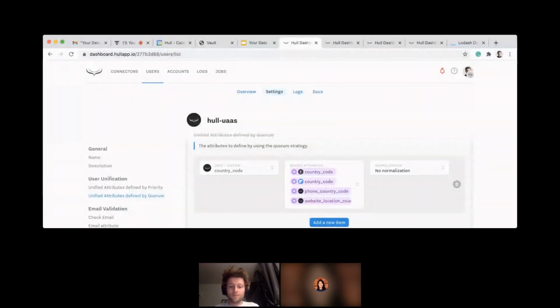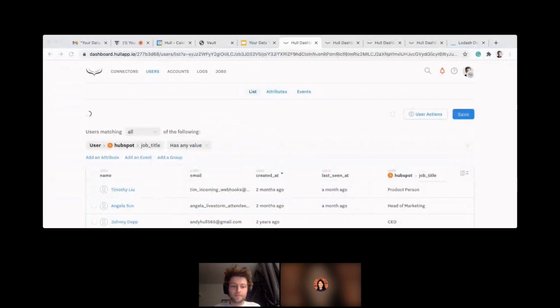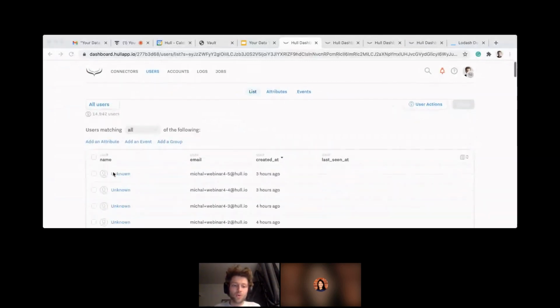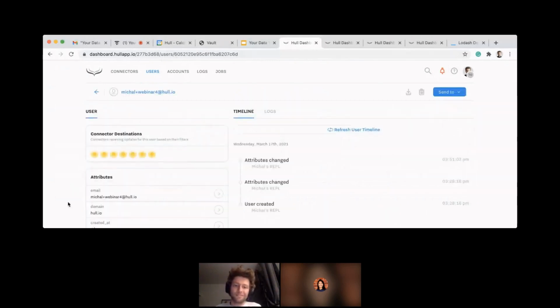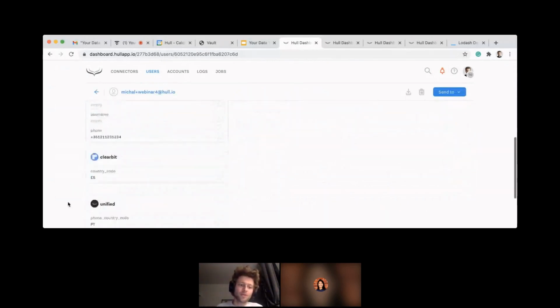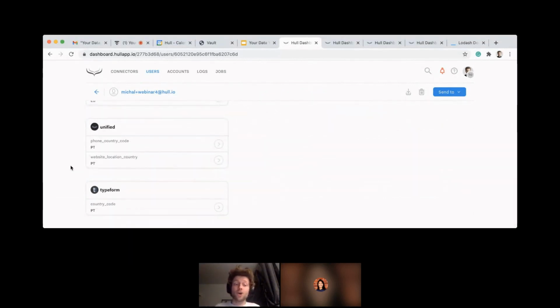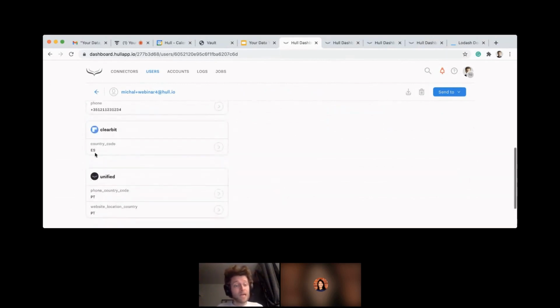So if I go to the users list, I'll show you what was the input of that operation. I have a very bare user profile, which only contains those values in question. As you can see, I have 4 attributes. 3 of them are saying this person is coming from Portugal. His phone country code is +351, which is Portugal. His website location tells us it's Portugal. He even said that in the type form, but one other source is saying something different.